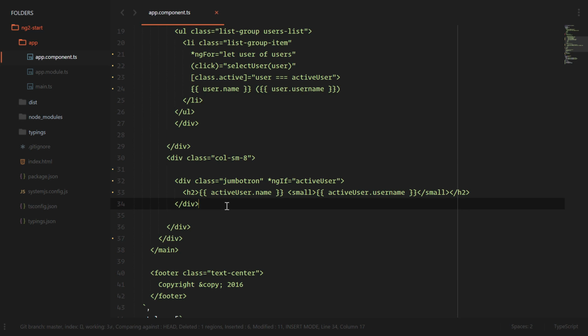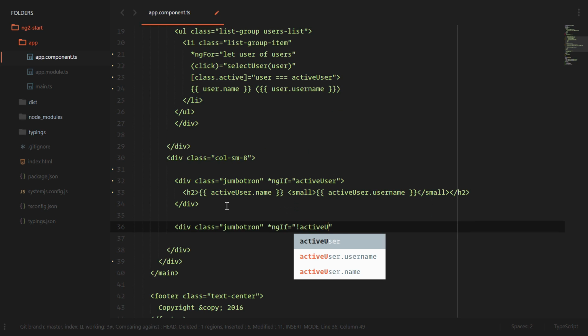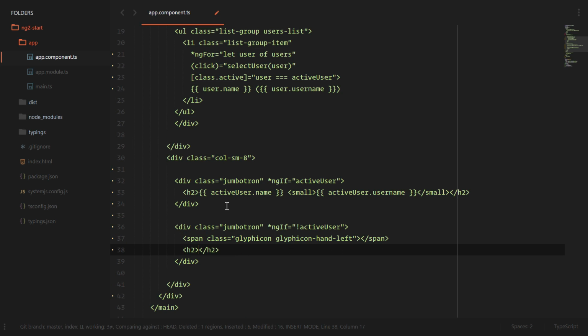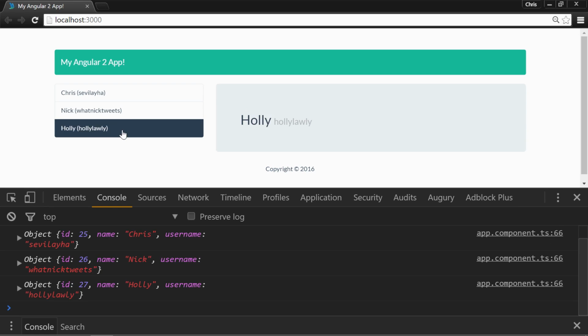Next, we'll use another structural directive, div class. If there's no active user, we'll use one of Bootstrap's icons. Let's give that a shot. Okay. If we click one of these with our cursor pointer, we can see that it's active and selected.